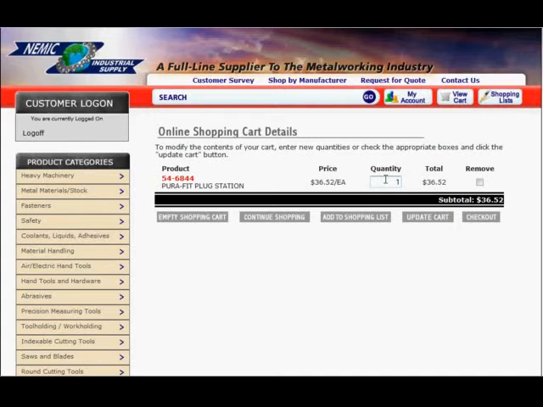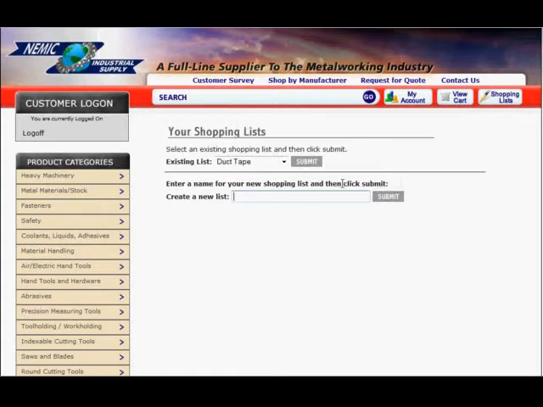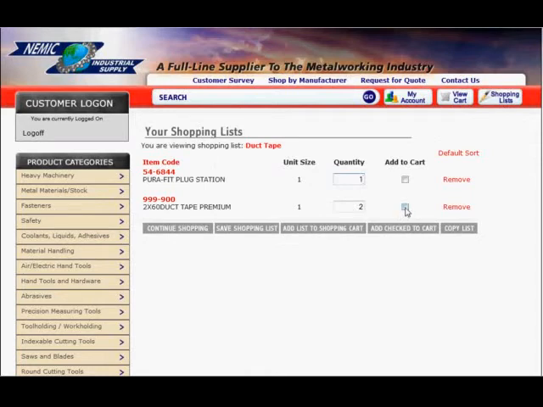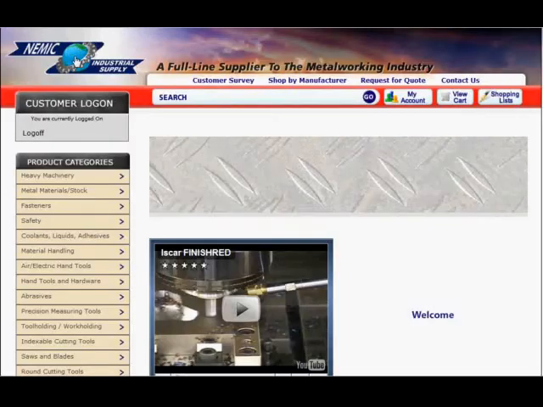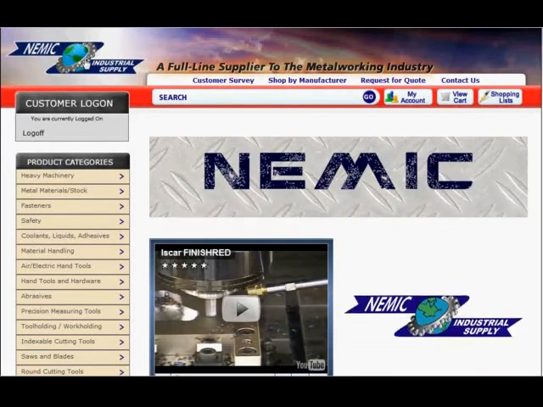And now say I have my item in my cart, but I still want to add it to that list. There's add to shopping list button right here. Now again, I can either create a new name, or I can select an existing list, and we want to buy this with our duct tape. So hit submit, and there it is. And the nice thing about shopping lists is you can have as many as you want, and let's see how many clicks it takes to get one of our shopping lists in the cart.